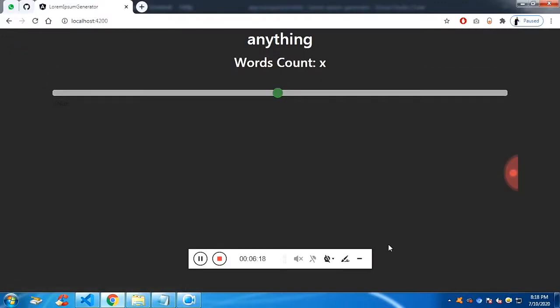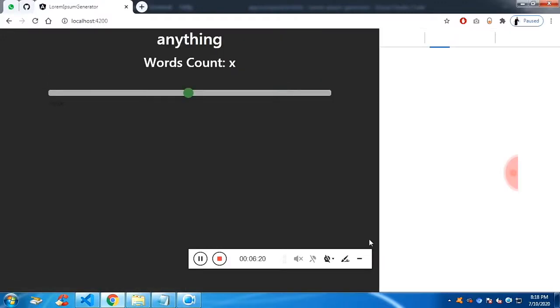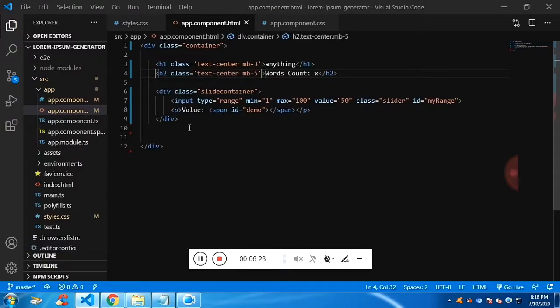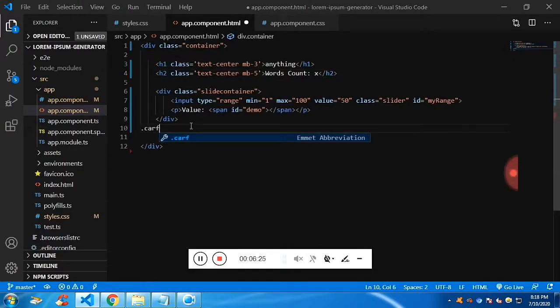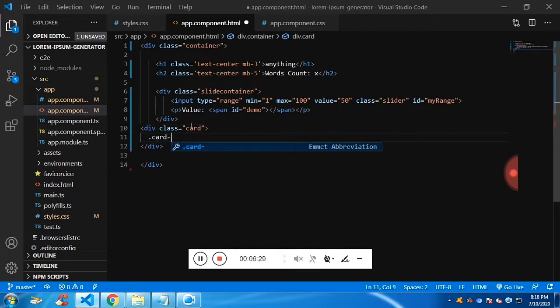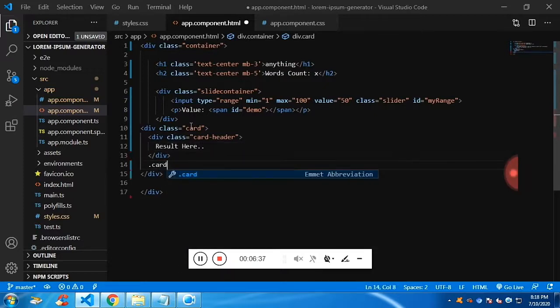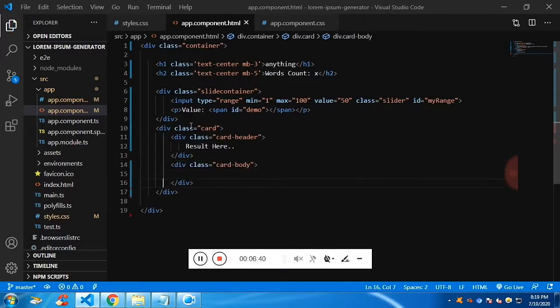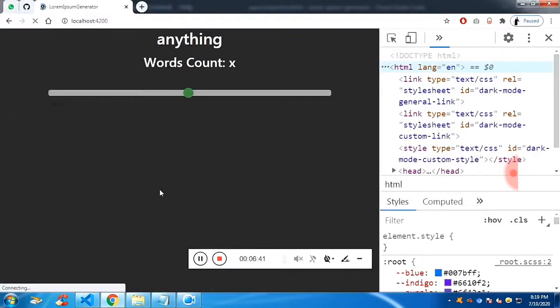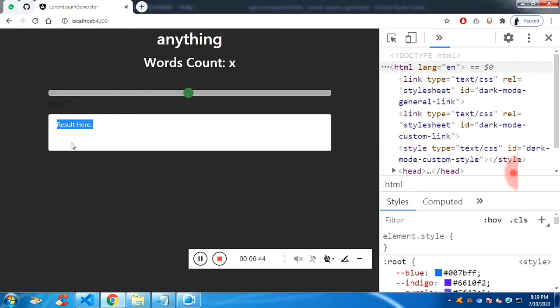Fine. Now let's get the title dynamic. So let's create the result as well. Let's have a card, and the card will have a header, and the header will be having a text result here. Each card will have a card header, card body, and footer, and the card body is the place where our result will show. Fine.